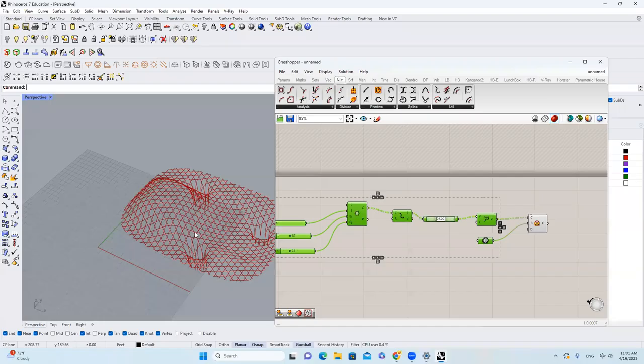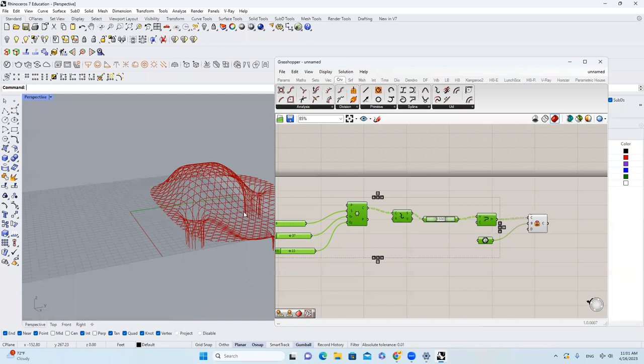So that's it. That is the basic logic behind this project.